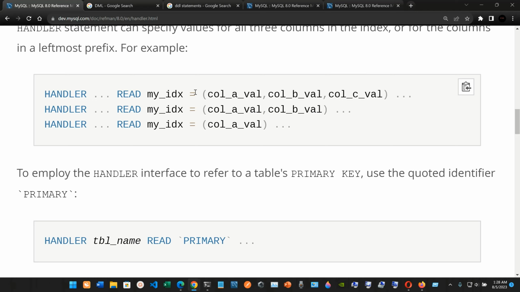then my_idx is assigned to, and then in the parentheses we will have column_a_value, the next would be column_b_value, and then column_c_value. Then we will have HANDLER READ my_idx with column_a_value, and the next one would be column_b_value. And finally we will have the same thing, and the only thing that is changing is that we will only have column_a_value instead of having column_b and column_c.